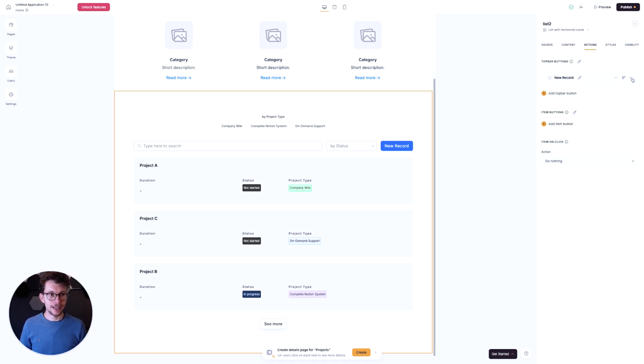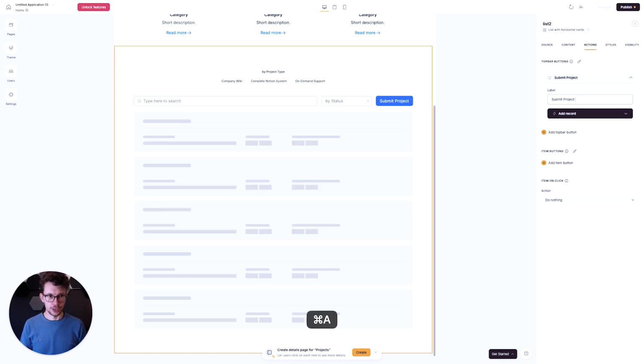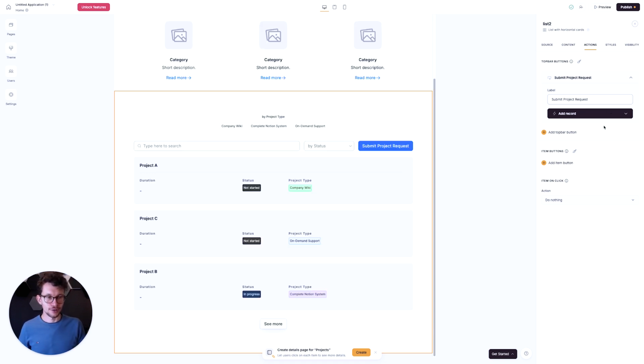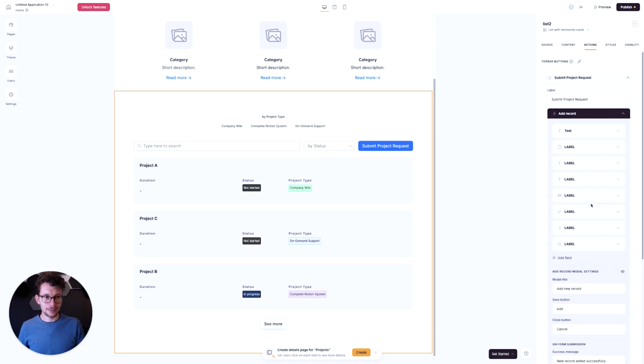And then heading back to actions, opening this up and then opening up this add record option. First, let's call this submit project request, just so it's a bit clearer that they're doing a request and not automatically adding something. And then we open this up and we now have a lot of options that we can map to our Notion field.